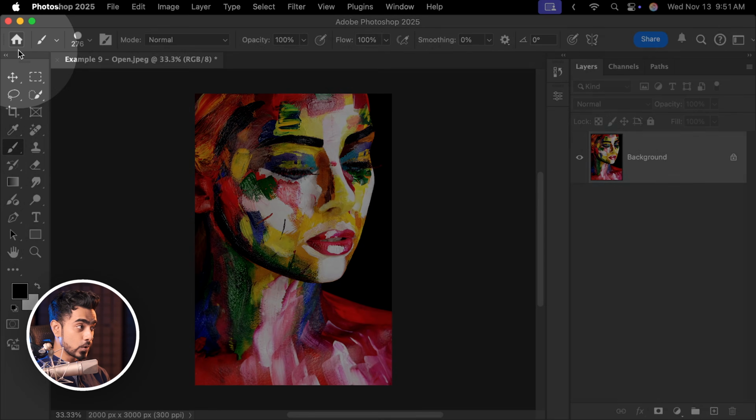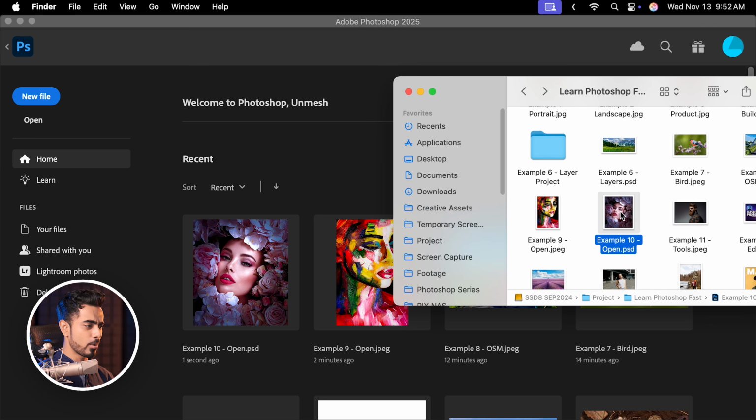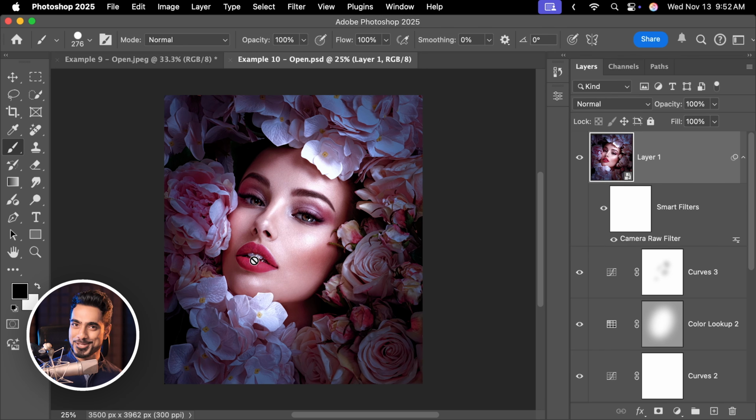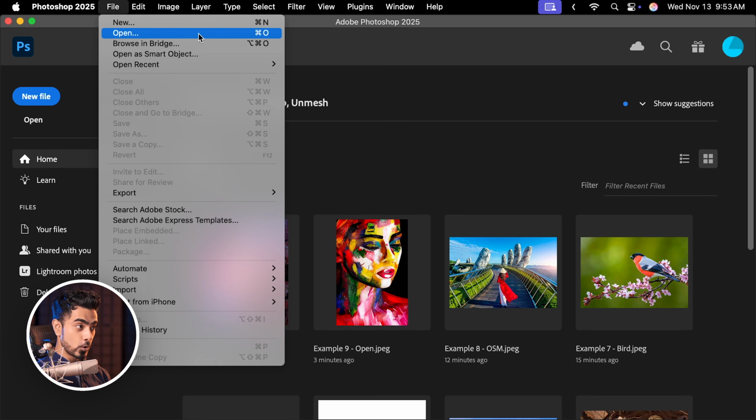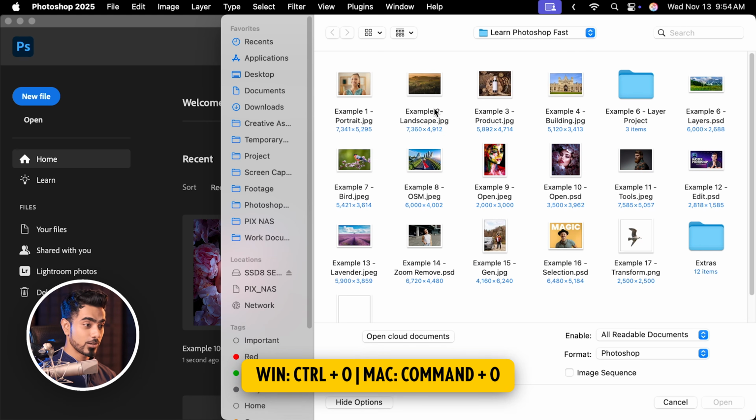Now you don't have to worry about this if you're in the home screen. Let's go to the home screen by clicking on the home icon, and here you can drag and drop wherever you want, and it will open as a separate document. Also, you can use the keyboard shortcuts too. So right next to where it says open, it's Command O or Control O. If you press that shortcut, the dialog box automatically shows up. So many ways of doing the same thing.